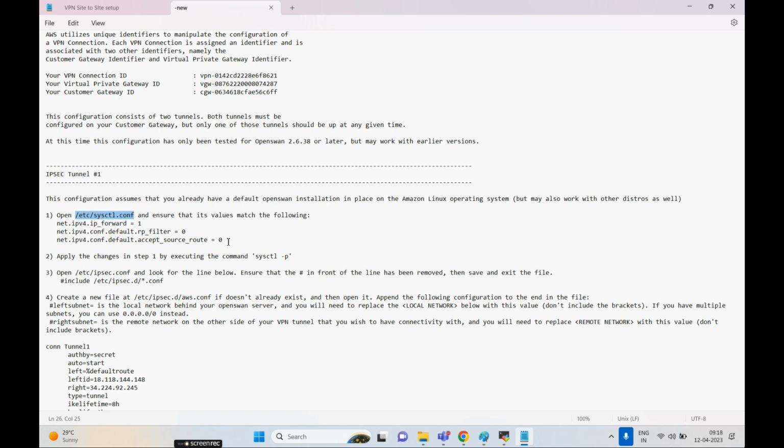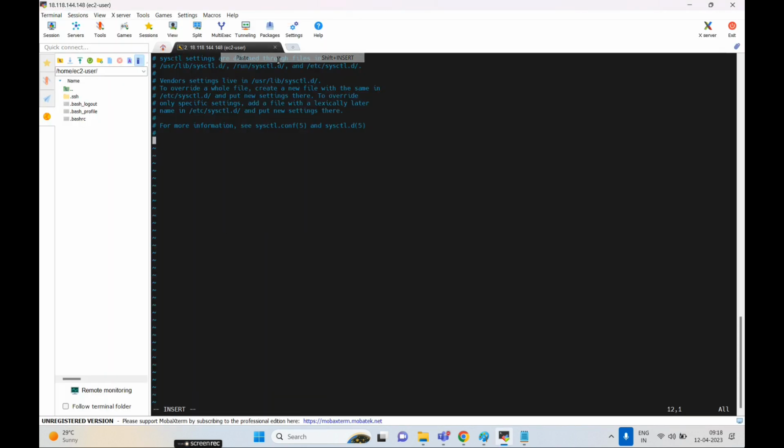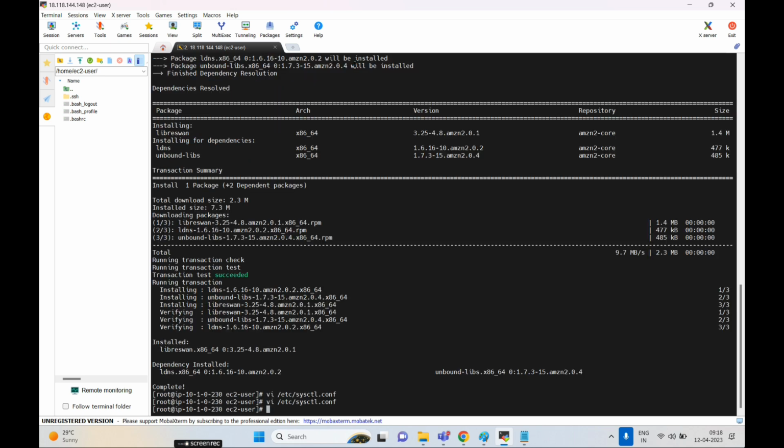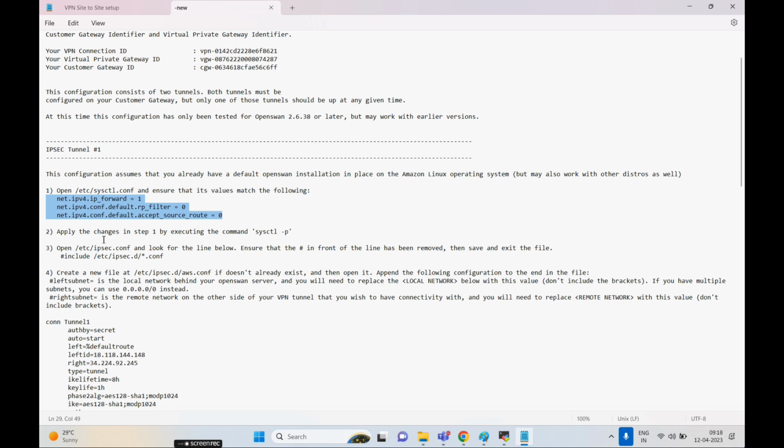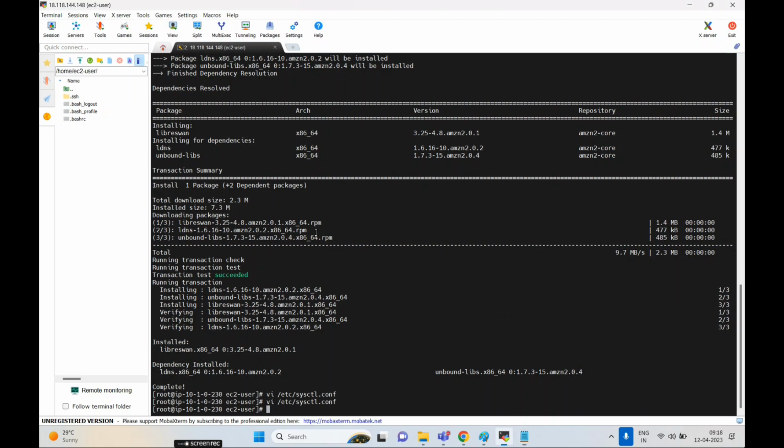Okay, so just copy these 3 lines and paste it here. So you are creating a router, you are giving the router configuration. See, after that it is saying, apply the changes in step 1 by executing this command. So this is the command to apply the changes.